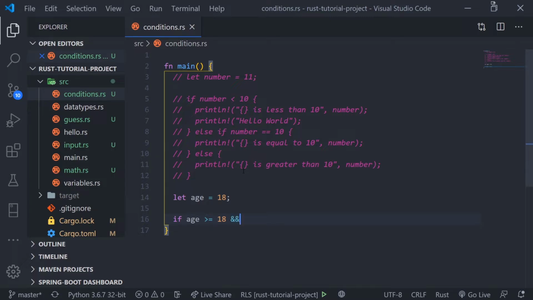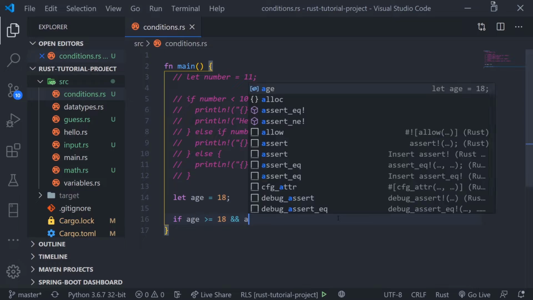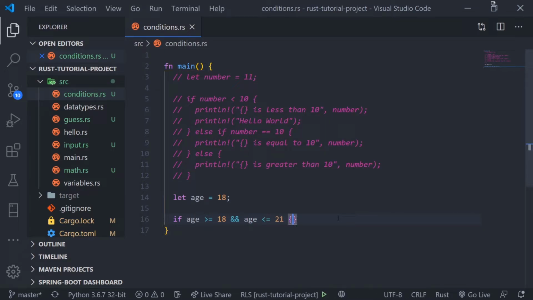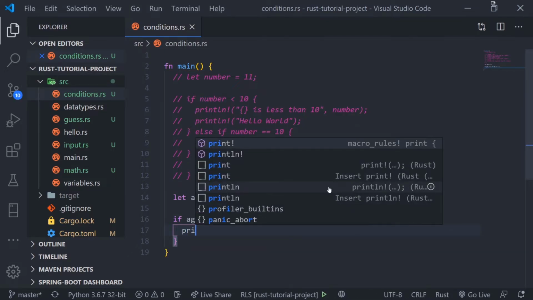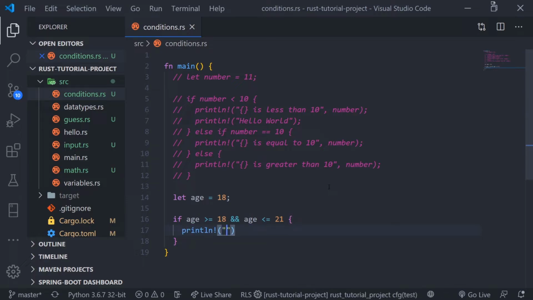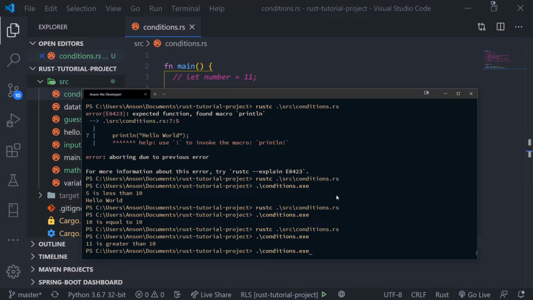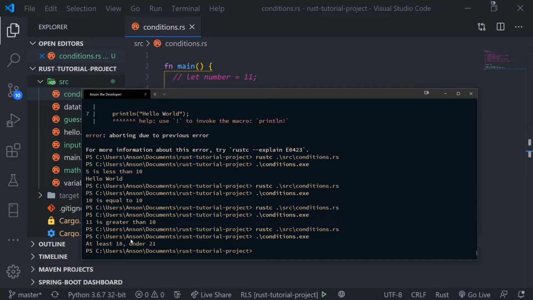So we're going to use the AND operator. Okay, this is called a logical operator, and what this is going to allow us to do is join two conditions together. So we're going to specify another condition, age less than or equal to 21. And if both of these conditions are true, then let's just print out "at least 18 under 21." Actually, I should do less than 21. And now, obviously, this is going to print out in the console: at least 18 under 21.